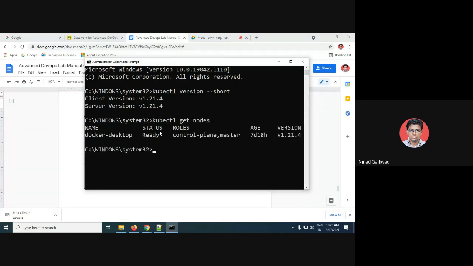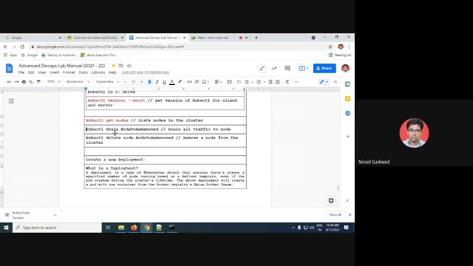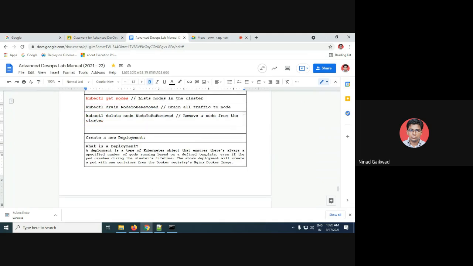This is taking too much time. All right, it gives us the nodes that are present and the details. So you can see the Docker desktop is present, and it is the master node, and the version and age. It is installed from 7 days, 18 hours, running over here. Then these commands are actually used to clear up everything that you have created, so we'll see those last.